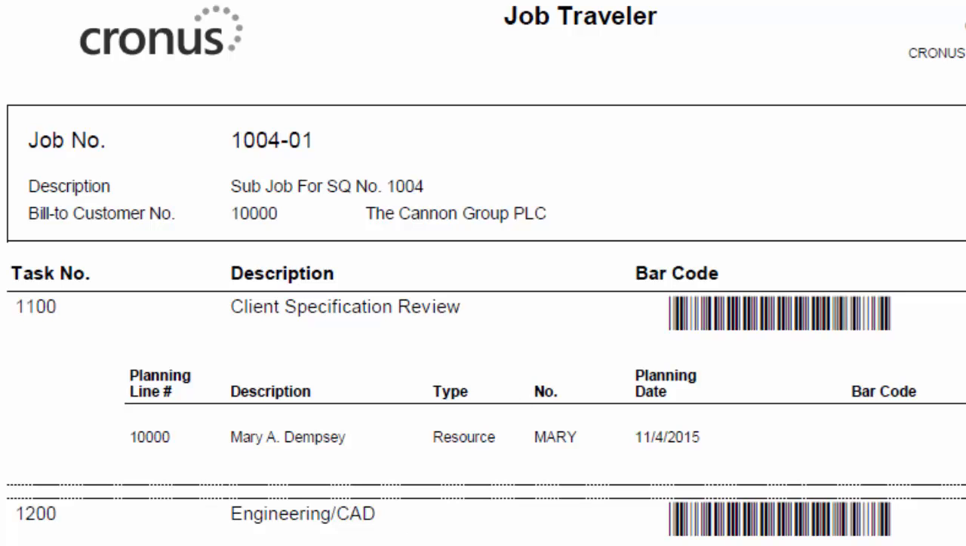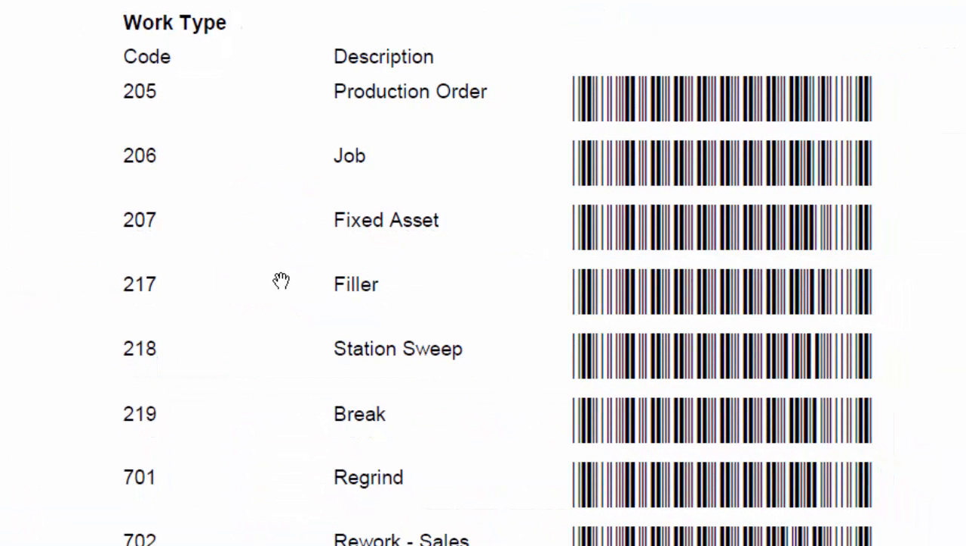And then finally, the last thing I'll be scanning today is an activity sheet. So this is where we're capturing indirect cost or secondary activities on a production order or job, or not related to a production order or job, just activities within a shop that people do.